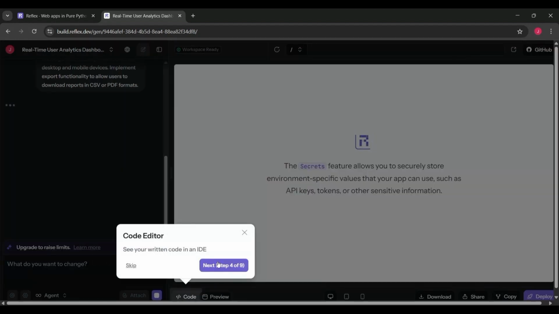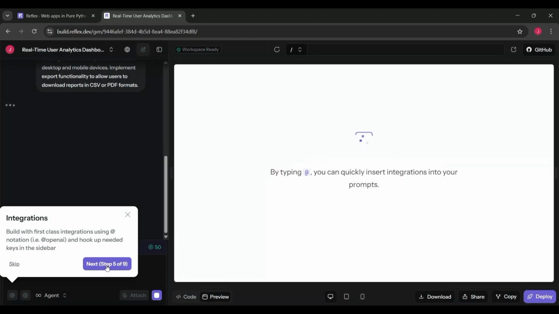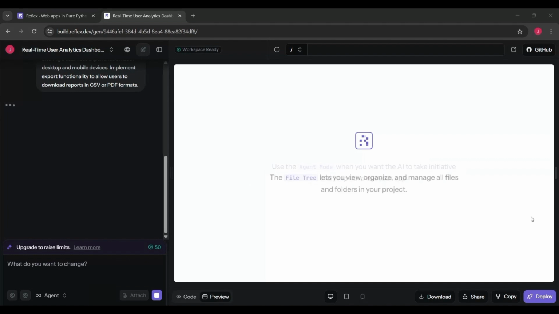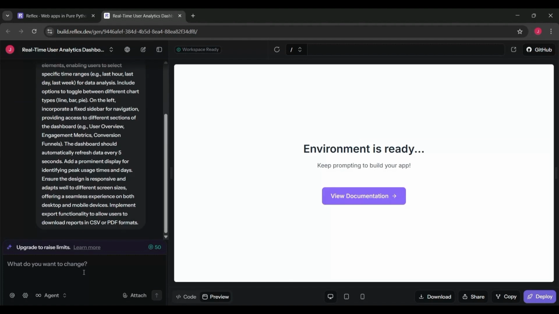On the right side of the page is the live preview area and code area. When the workspace is still empty, you'll see a message like, "Environment is ready. Keep prompting to build your app," and a "View Documentation" button. That preview pane is where Reflex shows the app it builds in real time. There's usually a toggle at the bottom of that pane labeled Code/Preview. Switch to Code to inspect the generated Python/React code, and switch back to Preview to interact with the app.